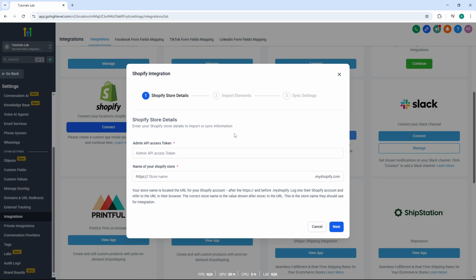Once you've entered both pieces of information, you'll see the option to import elements. This feature allows you to bring in products, orders, or customer data from Shopify directly into GoHighLevel. After selecting what you want to import, click Sync Settings to finalize the integration.